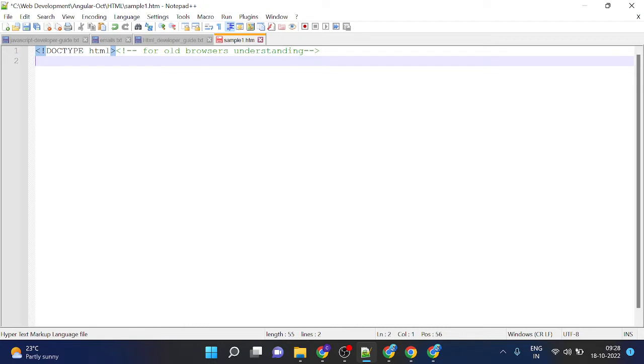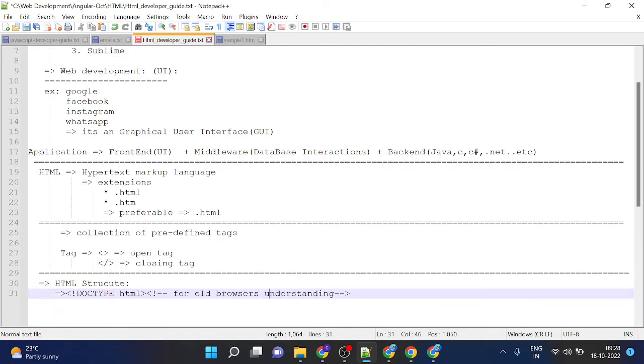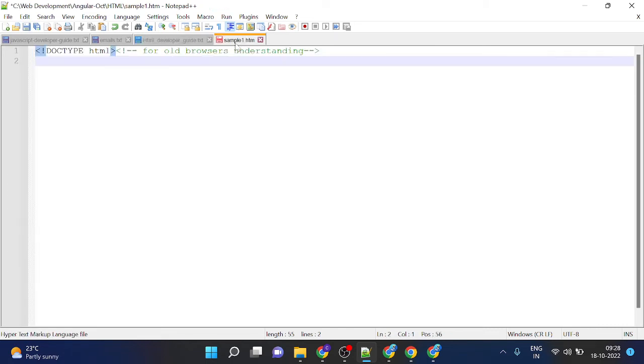Next, we can consider this also something like a comment section. How do we write a comment? Less than symbol, exclamation mark, hyphen hyphen, text, hyphen hyphen, close. That is an HTML comment, single line or multi-line. That is a comment section.